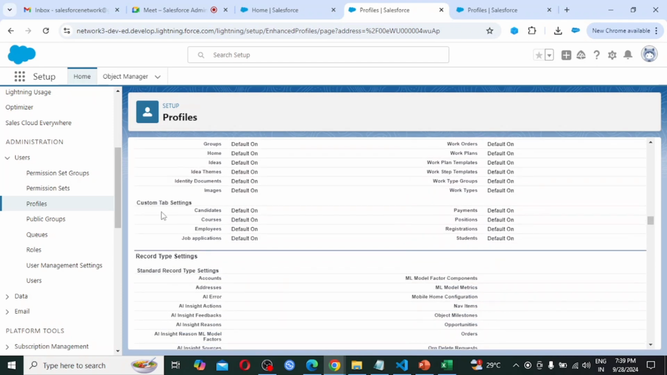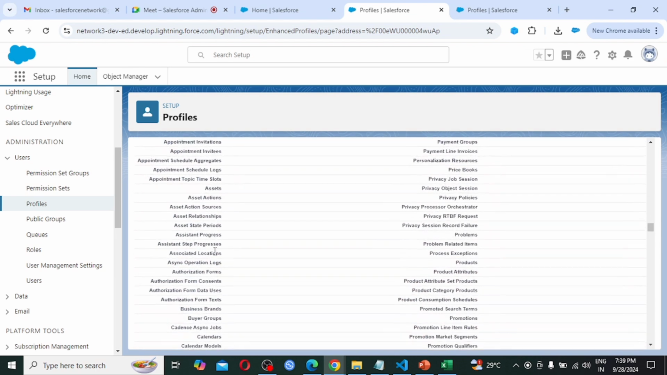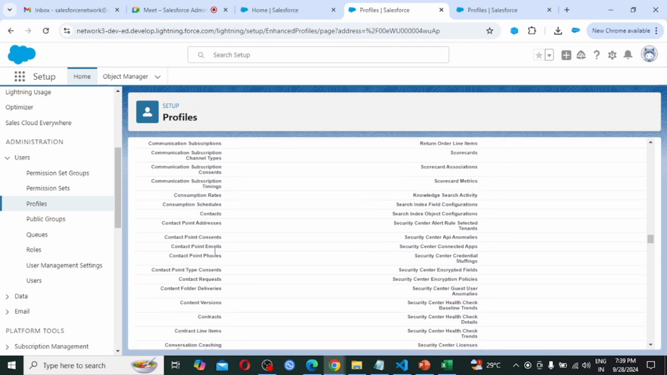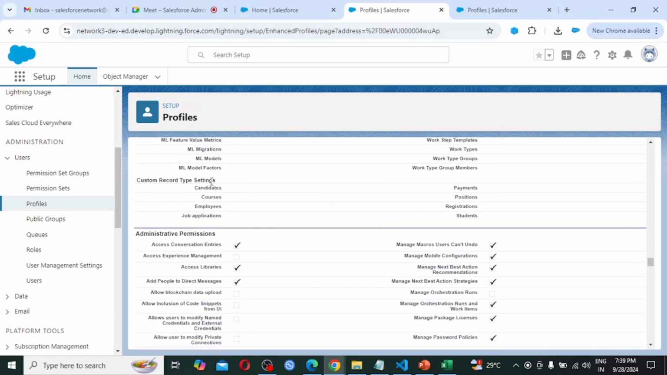So coming to our custom tab settings, candidate is default on. So up to now, all the tabs we had created are default on. If you need to hide the course tab, you can do that. Record type settings, so standard record type settings. So these are all record types. Custom record type settings. So as per the object we are seeing the record type settings.